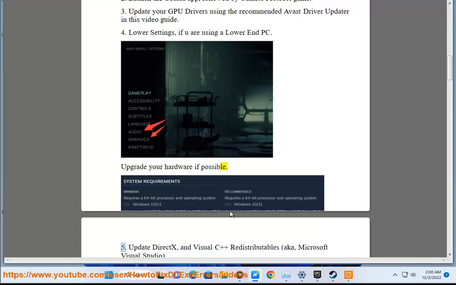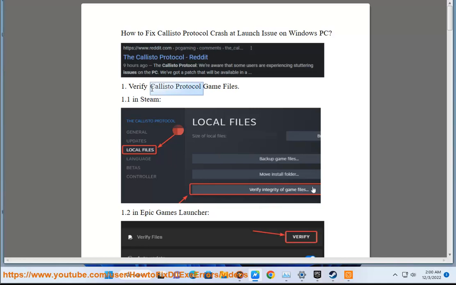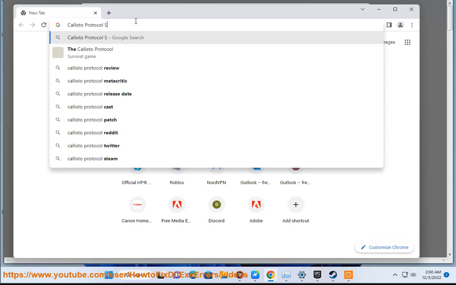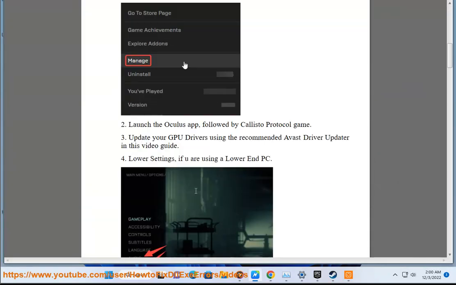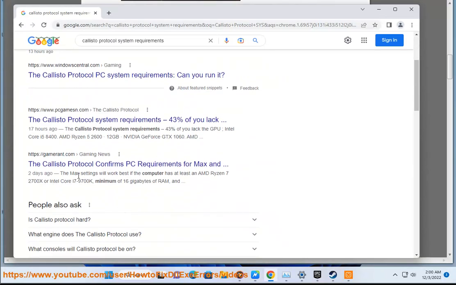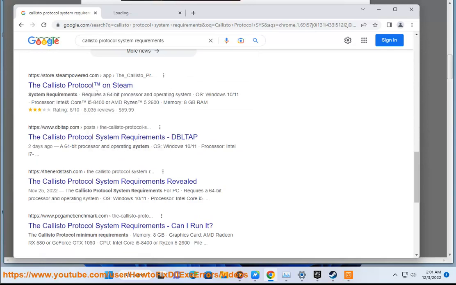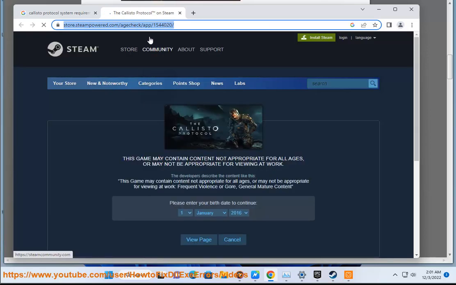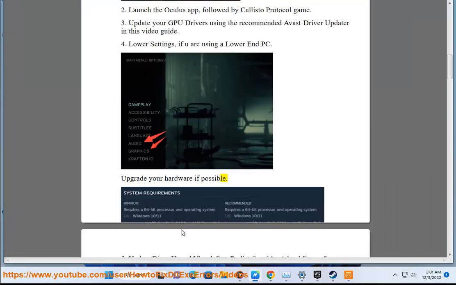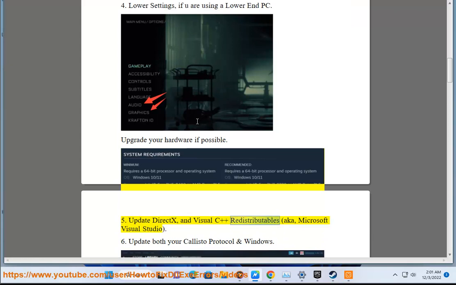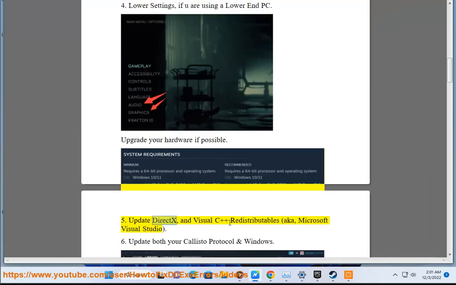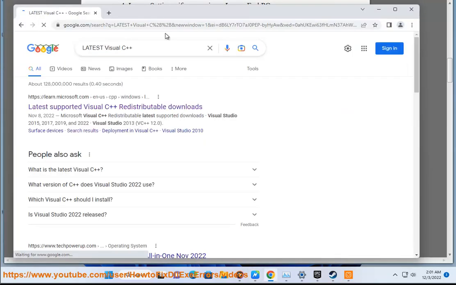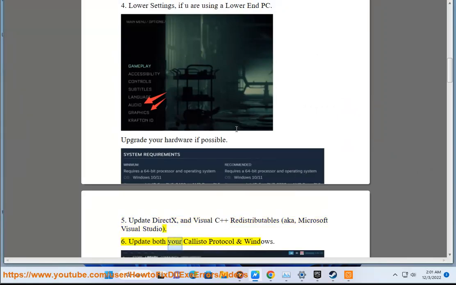5. Update the DirectX and Visual C++ Redistributables, aka Microsoft Visual Studio. 6. Update both your Callisto Protocol and Windows.